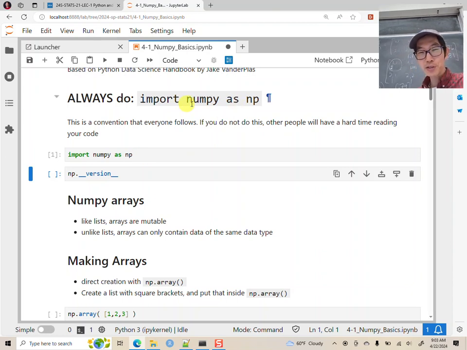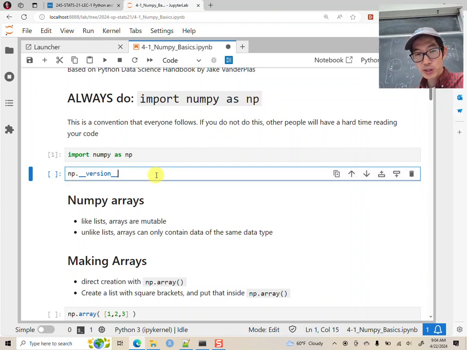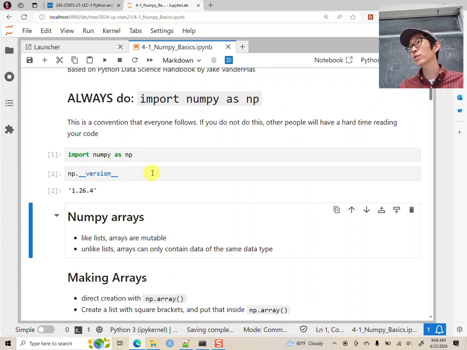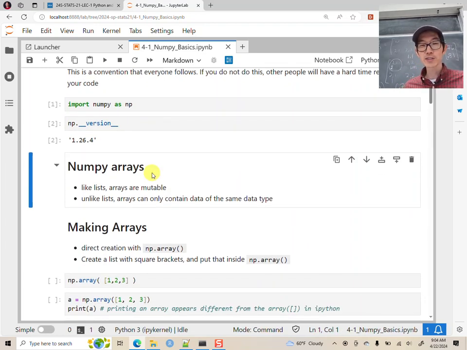Technically, you can do import NumPy as whatever else you want to call it. But this is the convention, and you should follow it. It will make other people's life harder if you do not. You can make sure NumPy is installed after you do import NumPy as np. Hopefully, it does not throw an error. And you can do np.__version__, and if it's not there, you'll get an error.